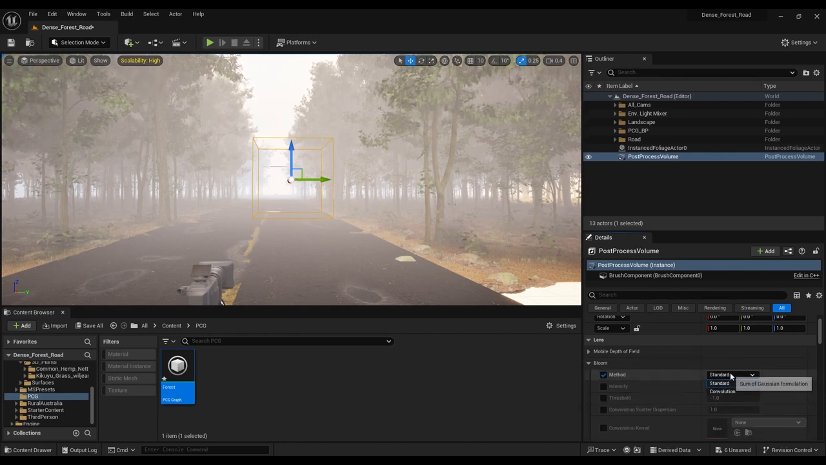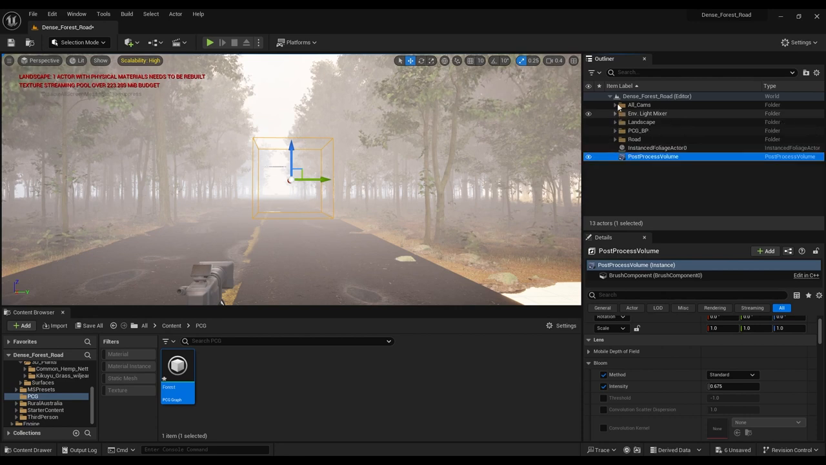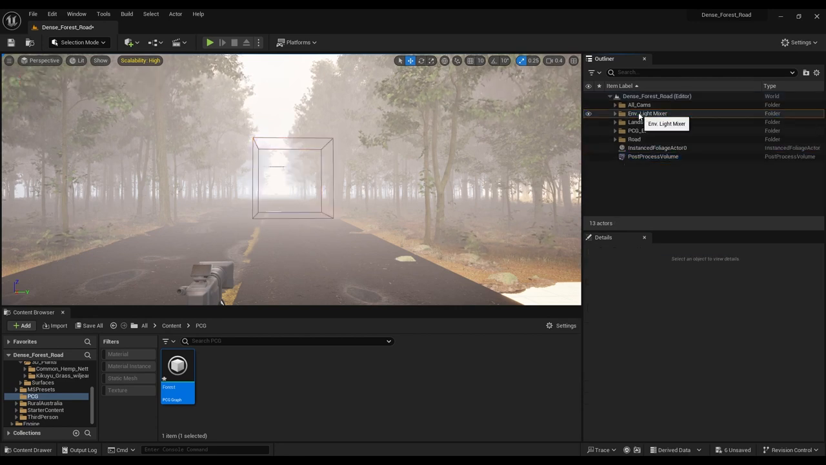Now, let's focus on specific options, like bloom and exposure. By adjusting these settings, we can enhance the brightness and intensity of light sources in our scene.